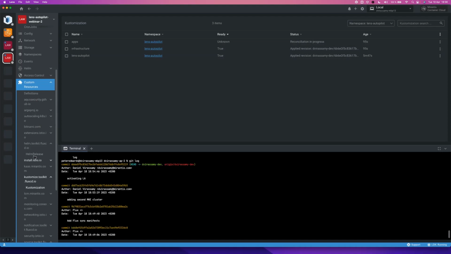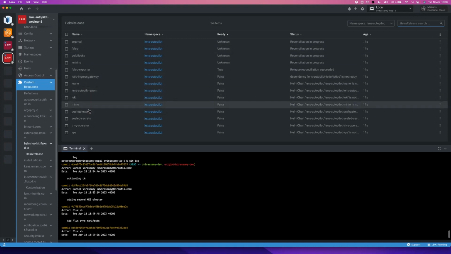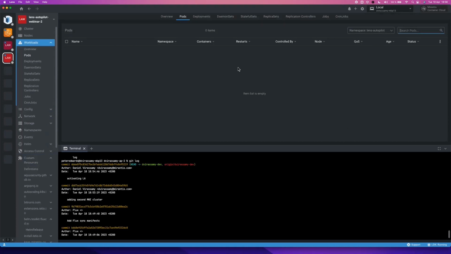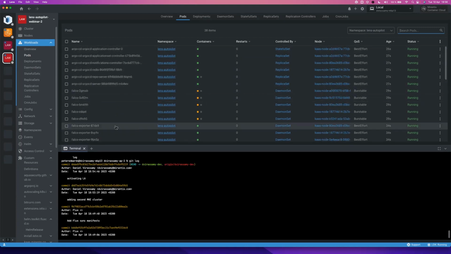And how that works then, if you look at the Helm toolkit Flux CD and look at Helm releases, you will see that these are now being taken care of, right? So you have all these different Helm charts being reconciled, in progress, okay? And at the end of the day, once everything is reconciled, you will see that everything is ready and in true state. But right now, as we just started the process, reconciliation is in progress, right? At the same time, you can start to look at the pods, Lens Autopilot. You will see that the applications are being deployed, right, in parallel. So we just need to wait a little bit.